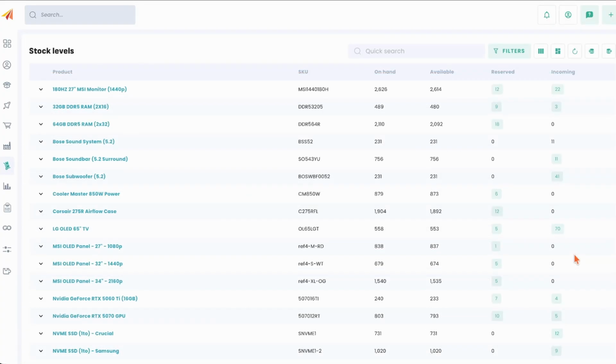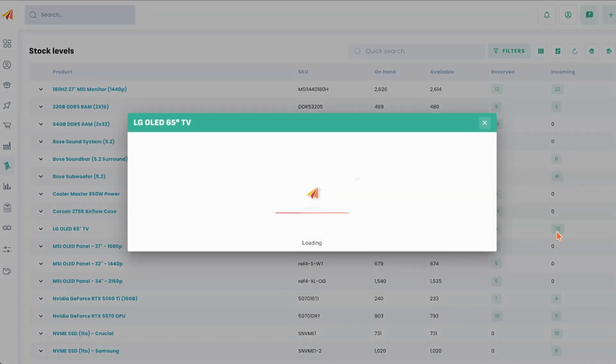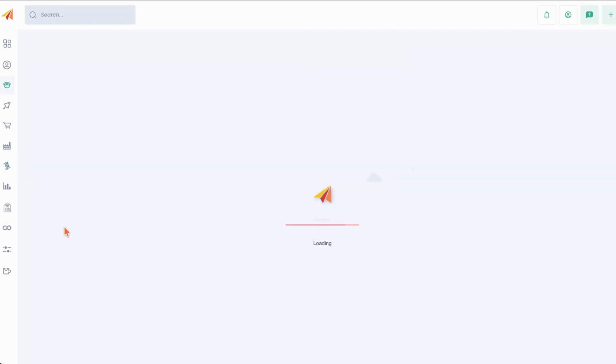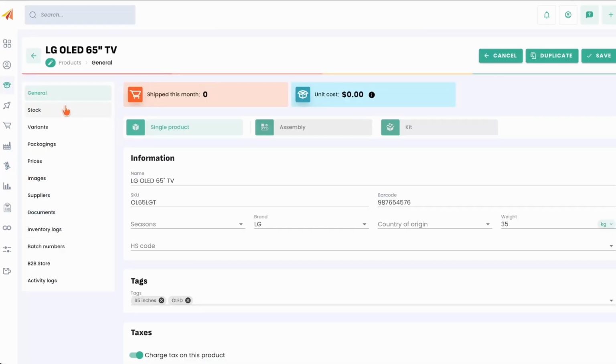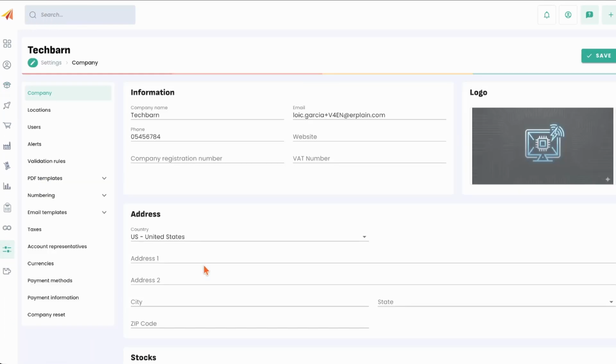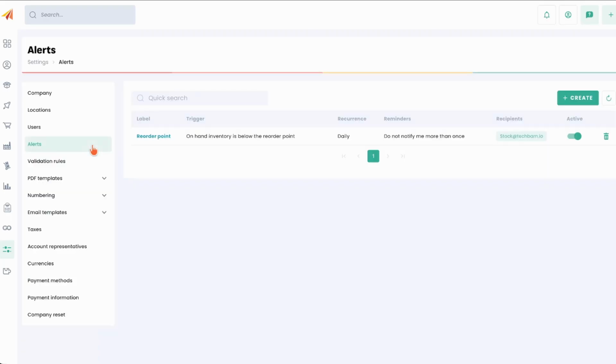Once a purchase is created, incoming inventory is updated. It becomes available inventory only after the products are received. You can define reorder points for each product by location, meaning you set a minimum stock level you don't want to go below to prevent stockouts. Email alerts can also notify you when inventory reaches critical levels.